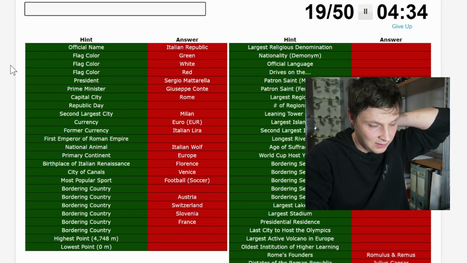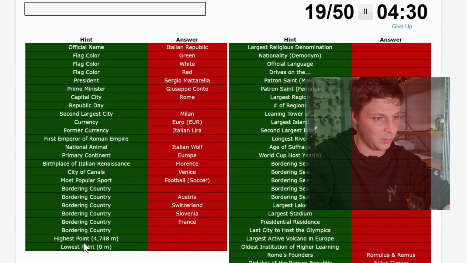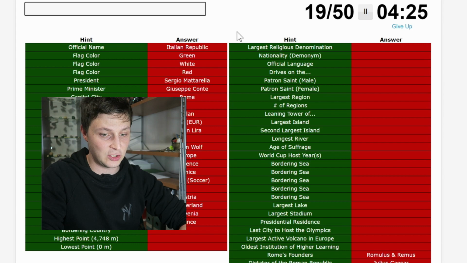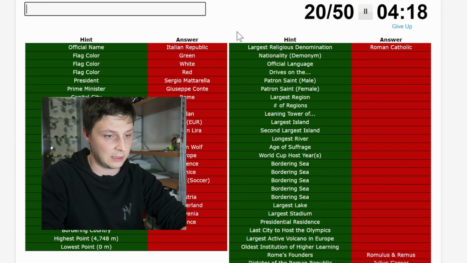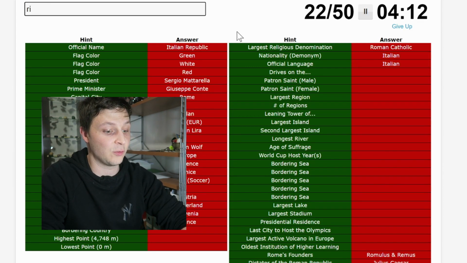Highest point, it's definitely one of the mountains in the Alps, but I don't know, and I also don't know the lowest point, unfortunately. Largest religious denomination, that would definitely be Catholic. Yeah, Roman Catholic. Nationalities, of course, Italian. Official language, Italian. Drives on the right, just like us. Patron saint. San Francesco. I'm not even sure what that is.